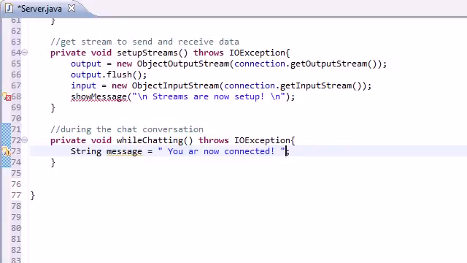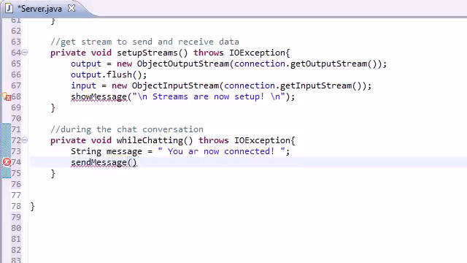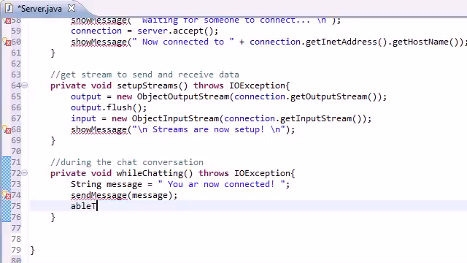Now what we want to do is display this on the screen, so we have to call the method that we didn't create yet, sendMessage, and all this does is send it so it displays on the screen. So once you're connected and can start typing, it's just a prompt on the screen. The next thing we need to do is call ableToType, another method we have to create, equal to true.